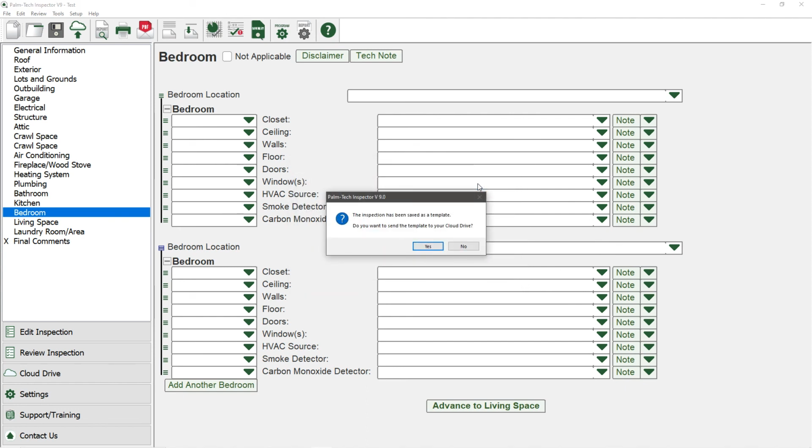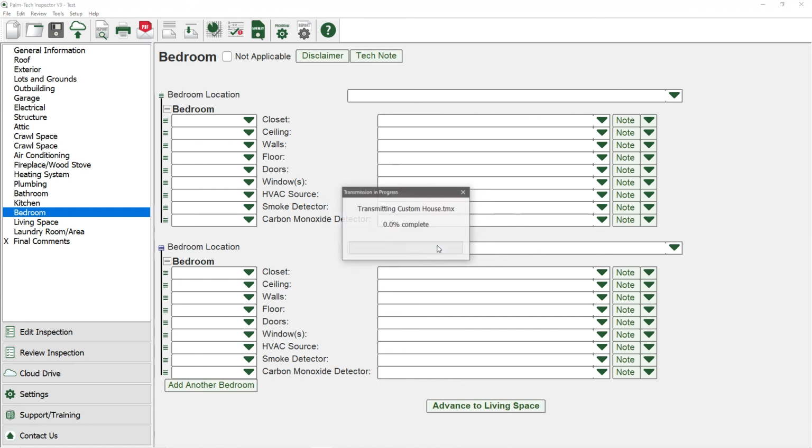Our new template has been created, and the message is asking if we want to send the new template to the cloud drive. If we say yes, it will send the newly created template to our cloud drive so that we can use it on our other devices that we use PalmTech on. Let's click on Yes.